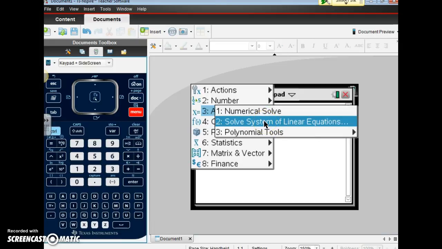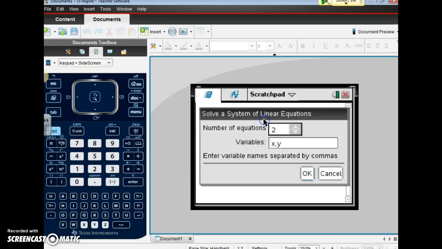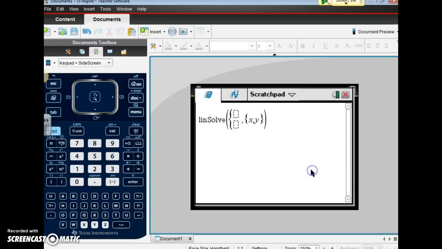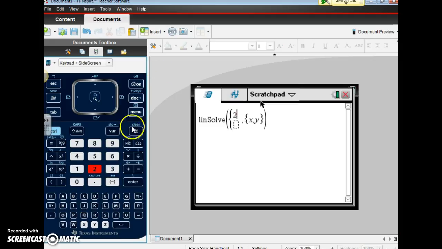Solve system of linear equations, we didn't look at that, but if you click on it, it's going to ask you how many equations do you have. Let's say we have 2. How many variables do you have? Well, I have 2, x and y. And then you simply enter them in the way you see them on your paper. It's really, really nice. Once you're ready, all you got to do is enter in what you've got and hit enter and you'll have it. Let's look at some more.